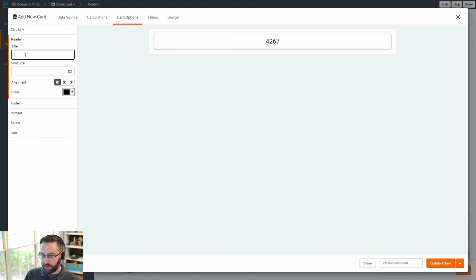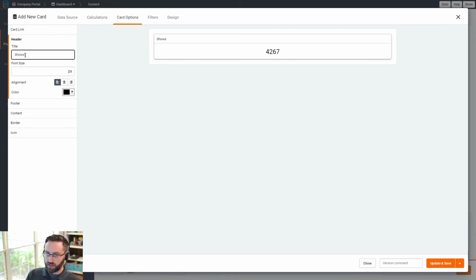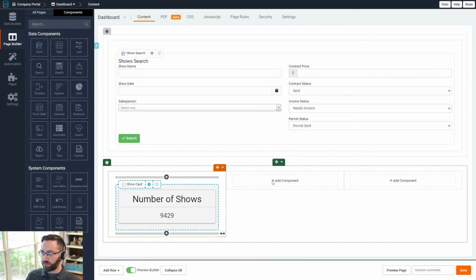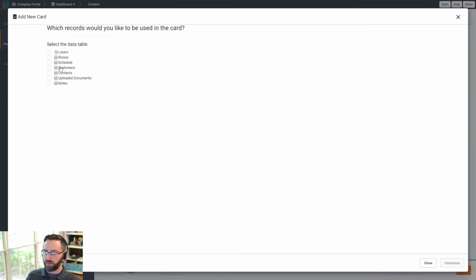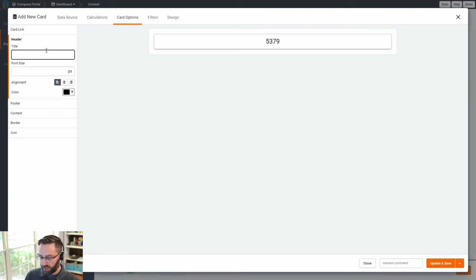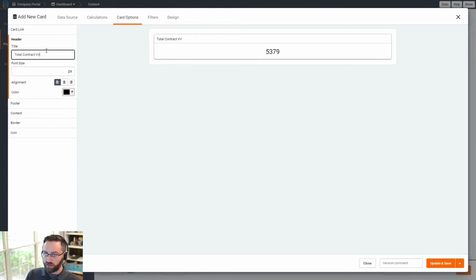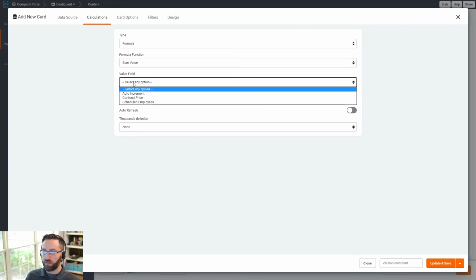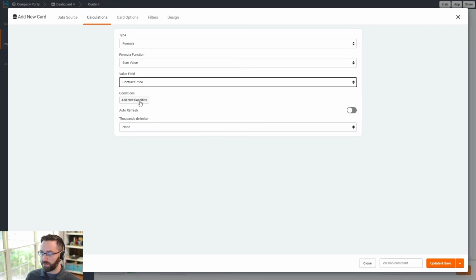So this will be like shows, or number of shows. I guess we could do number of shows, and we can change the font size here. Let's do like 35. This card can be for shows. We could say this can be, let's have this one be total contract value. So for all of the shows that we find in our filters, we can do a sum of the contract price.